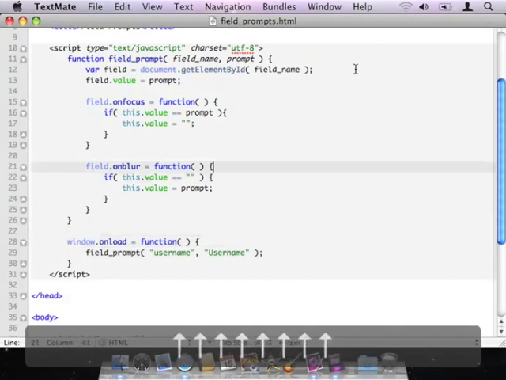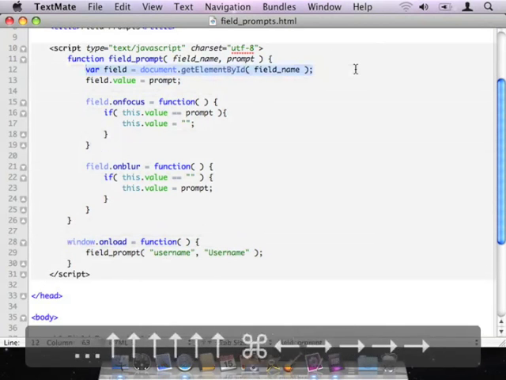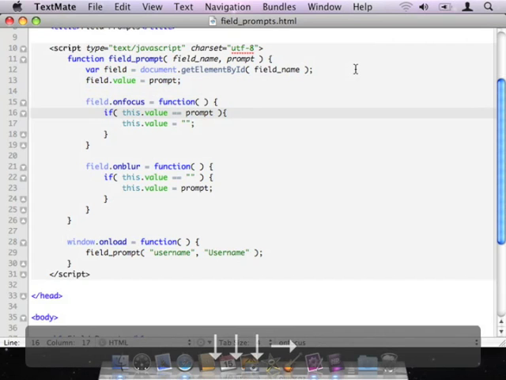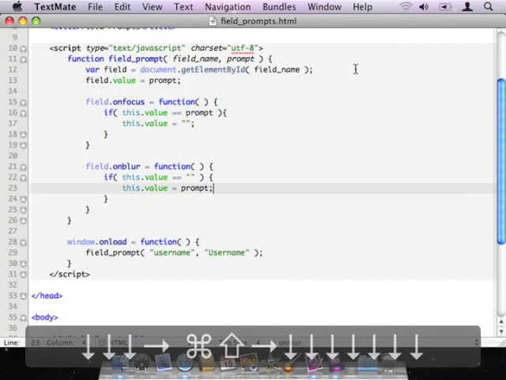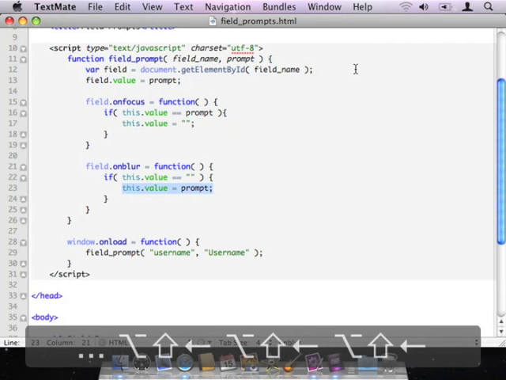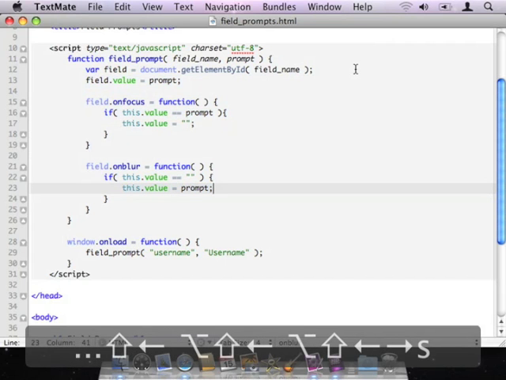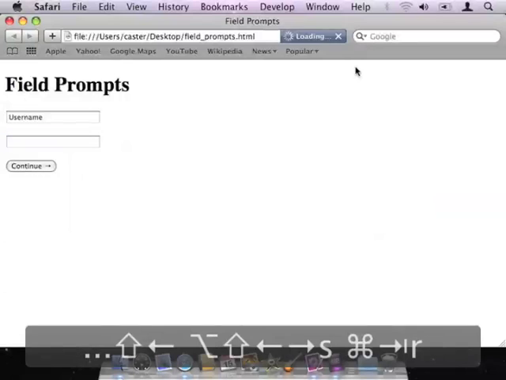So it will then go on and retrieve my username field, set the initial prompt for it just in case it wasn't there somehow, set up its onFocus event where it checks for the appropriate prompt, set up its onBlur event where it replaces the appropriate prompt, and hopefully that will all work. Let's go take a look and make sure everything's still working the way it should.